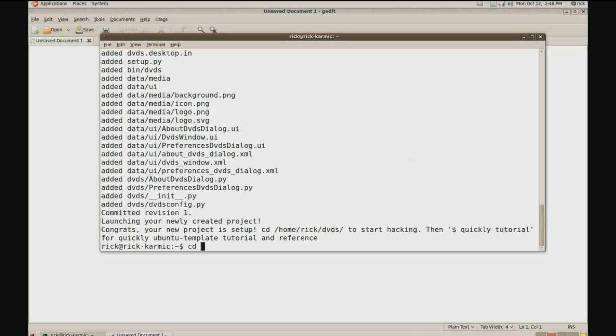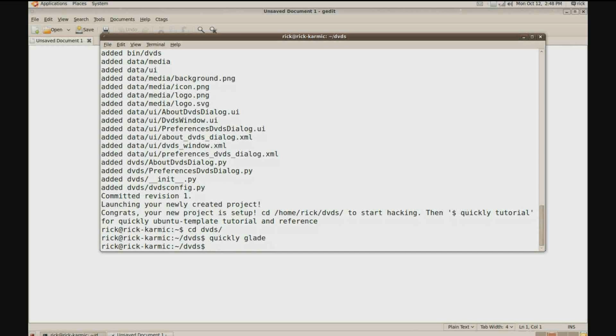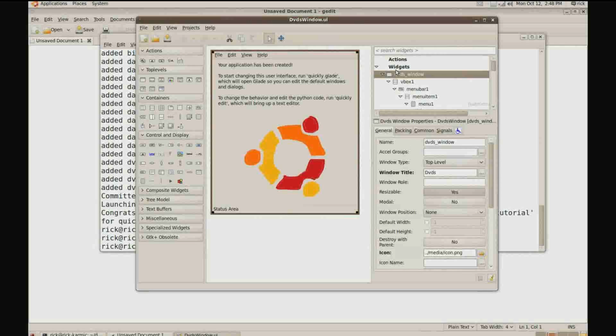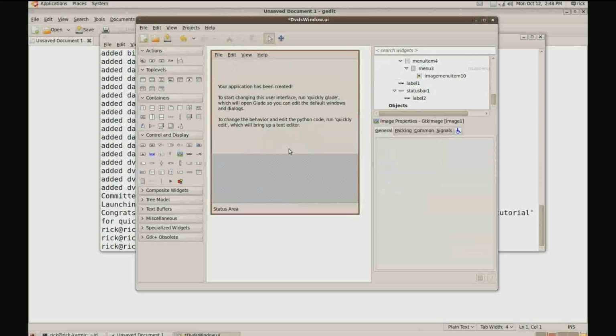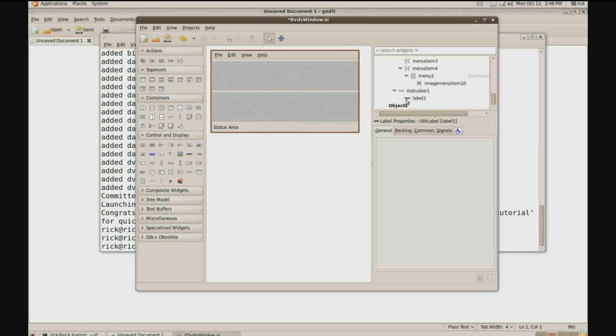So of course I need to switch to the DVDs directory, and the first thing I want to do is edit that UI. I'm going to use the command quickly glade, and that'll run the program called Glade, which is used for editing UI. There's my new app in Glade. I don't want this big picture anymore. I don't want this. And I don't want the status bar. I'm going to get rid of that too.